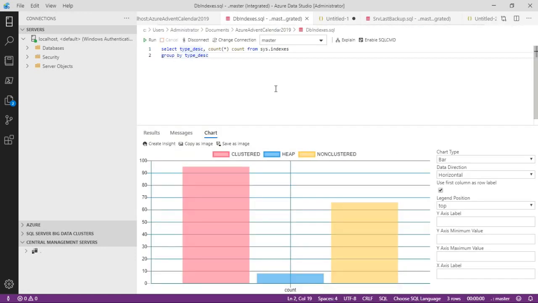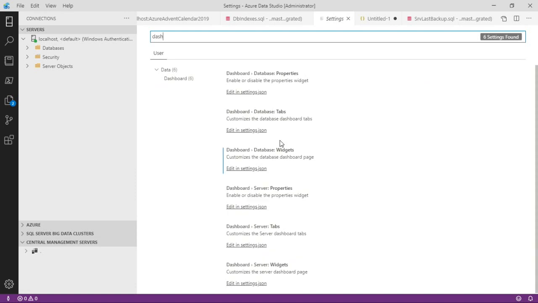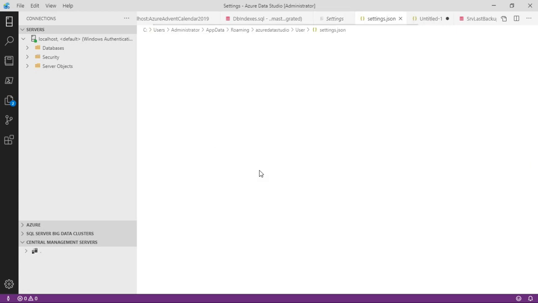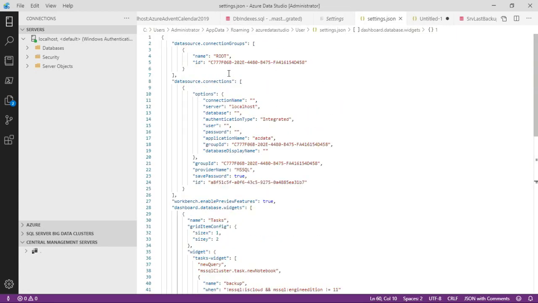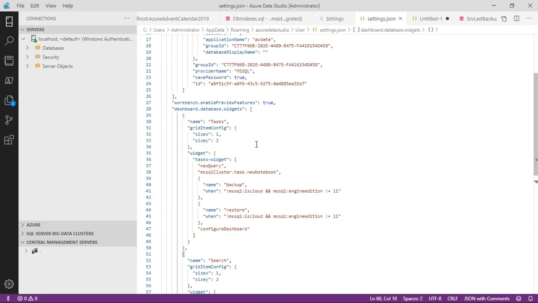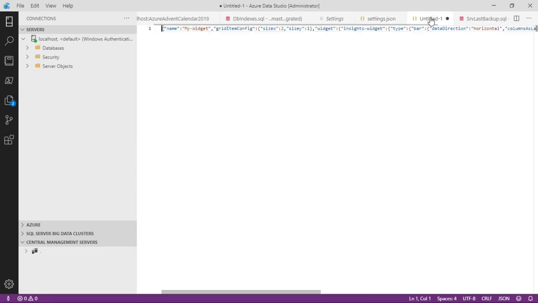Now create the custom widget. Go to settings, Ctrl-comma, look for dashboards. Go to database widgets and click edit in settings JSON. Look for the database widgets section. And under this section, you will see multiple widgets already being there. So just create another entry, copy the insight we just created, and put it into settings.json under the database widgets.